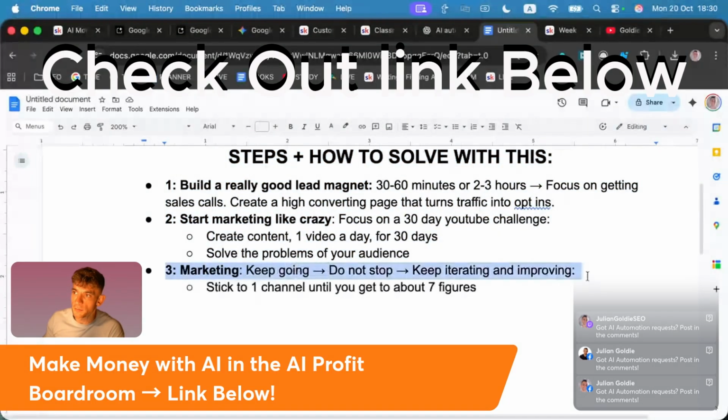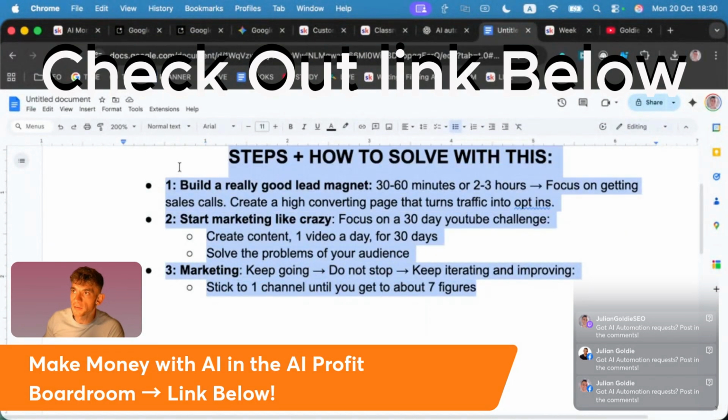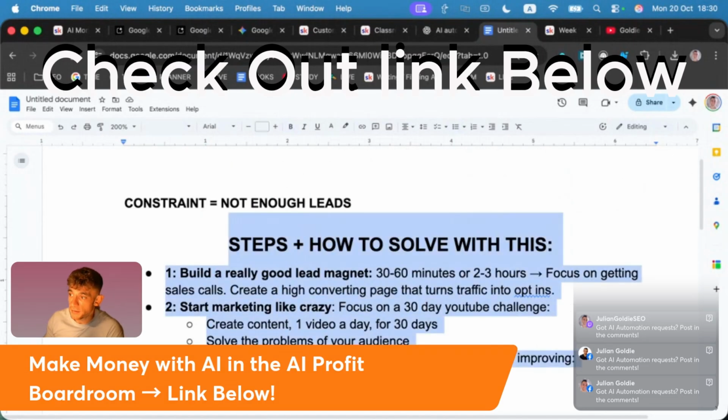Keep iterating and improving and stick to one channel until you get to about 6-7 figures. That's basically what we did for our agency. And it takes time, but it's 100% worth it. And you're building out a channel that is going to generate you leads, hopefully forever, right? And so that's basically how you solve the leads problem.